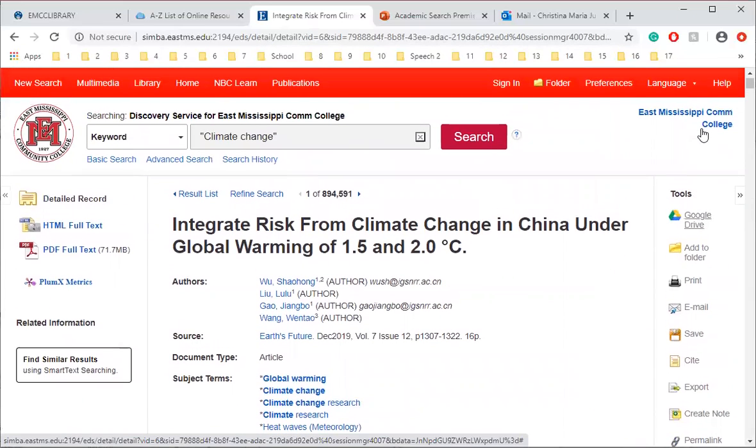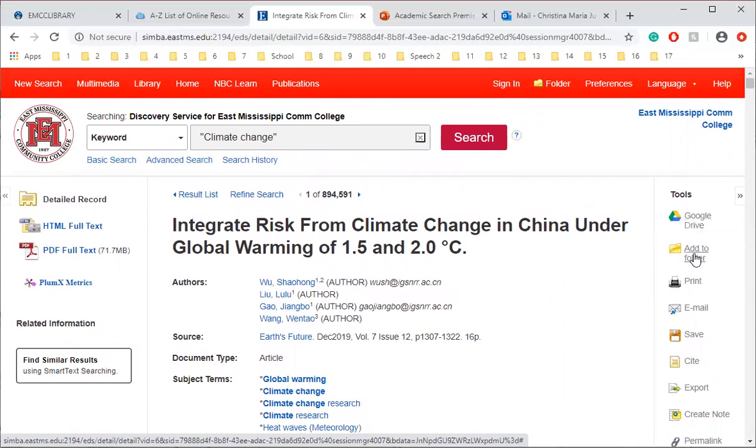I'm going to keep going up. Here we go. A Google Drive, you can add it to your folder. Now, if you click add to folder, it's going to show up here. So click, there you go. It's now in there. You can print it.